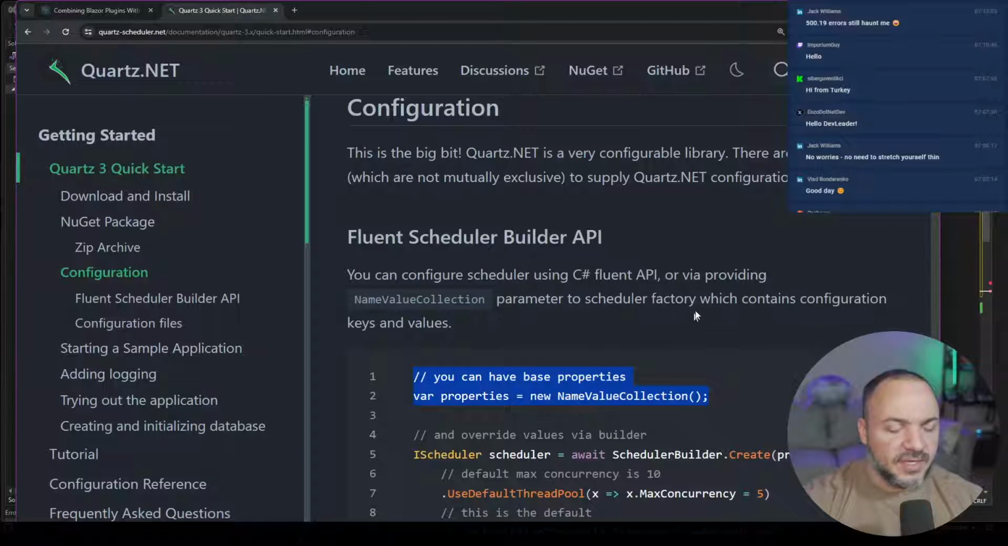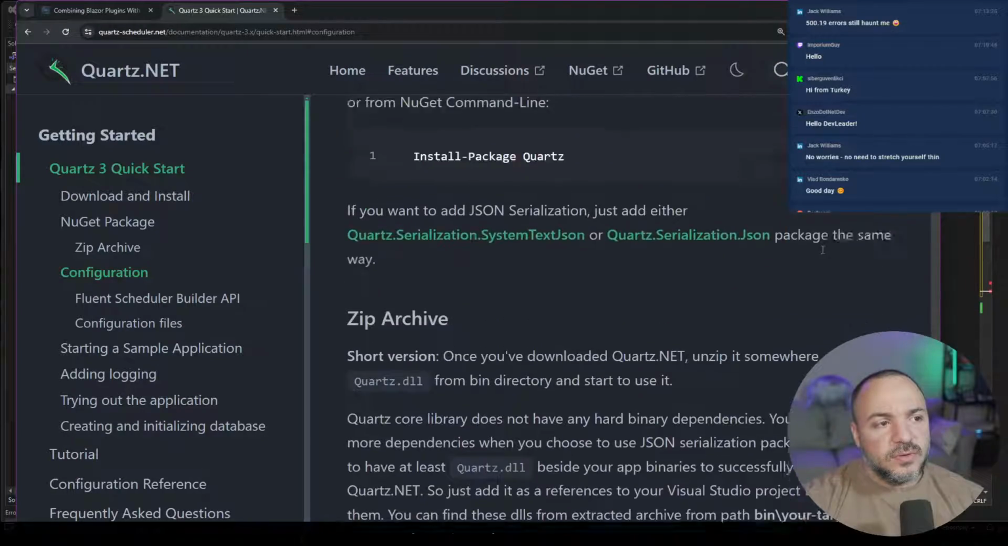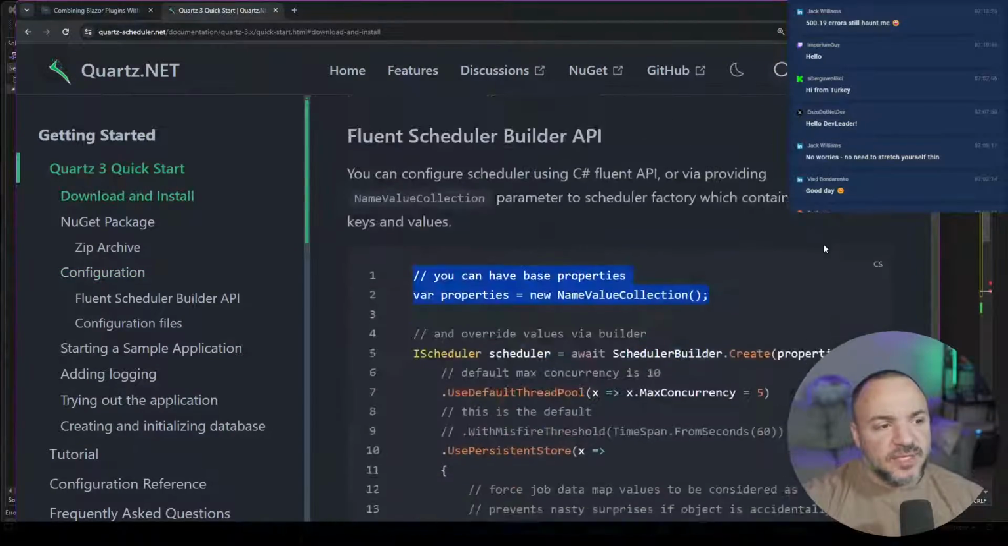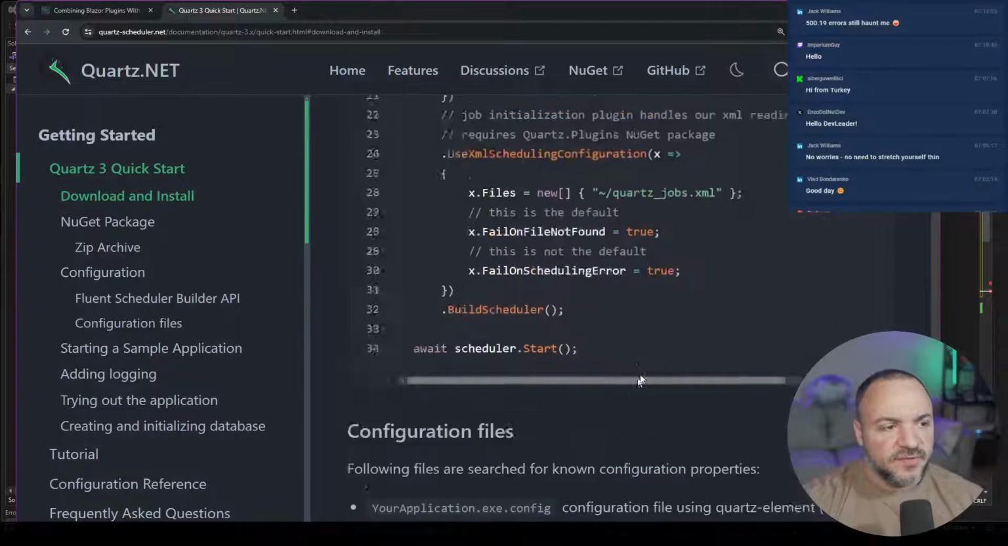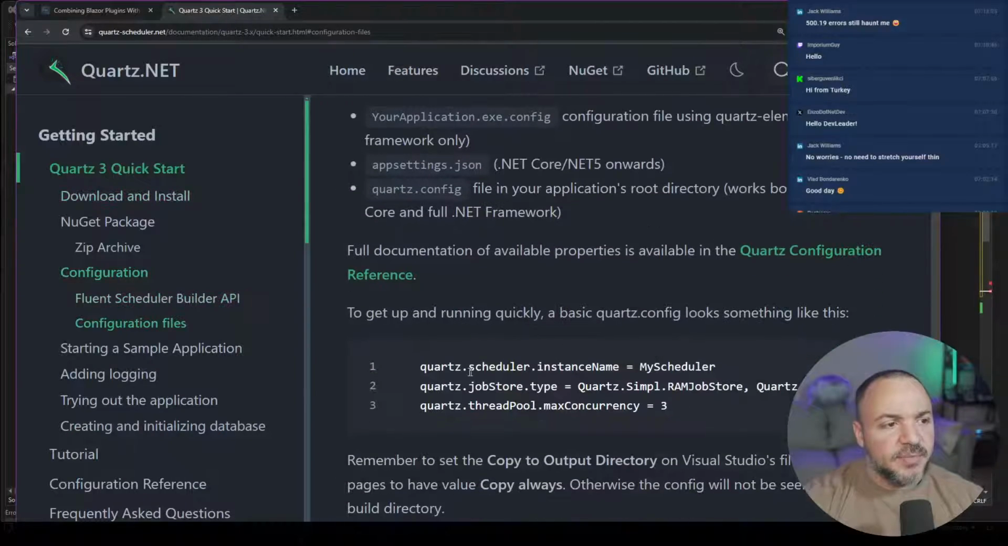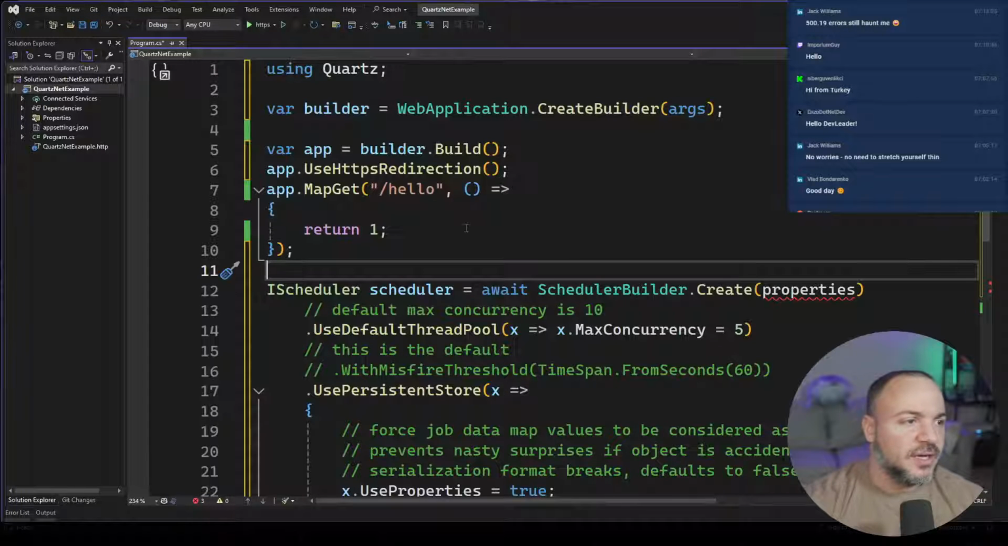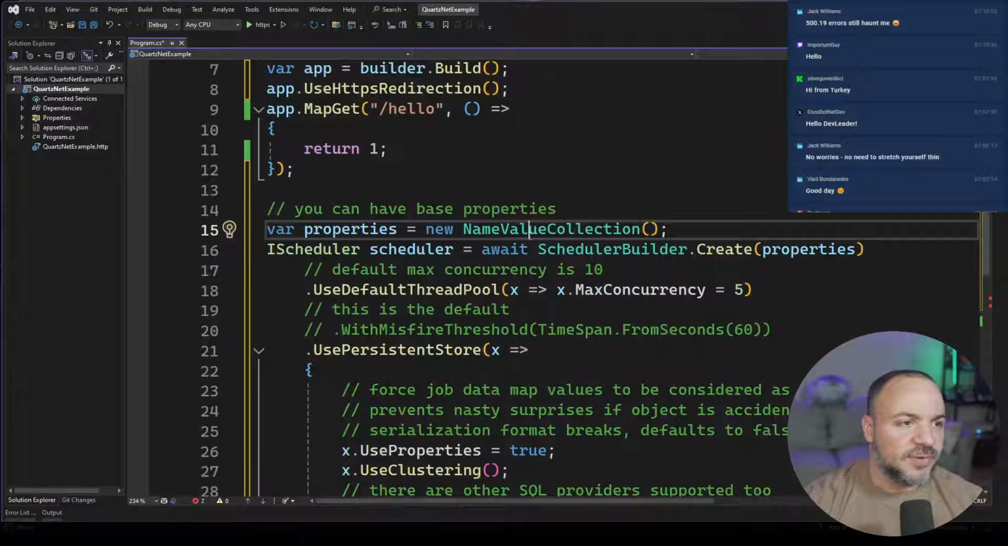You can have base. Oh, I wonder. Interesting. So if I'm reading this properly, there's this Fluent API, which is nice. But then I think I can probably have basically a key value pair set up for any of the properties that I want to work with. So that would be very cool. So I don't need to go mess around.